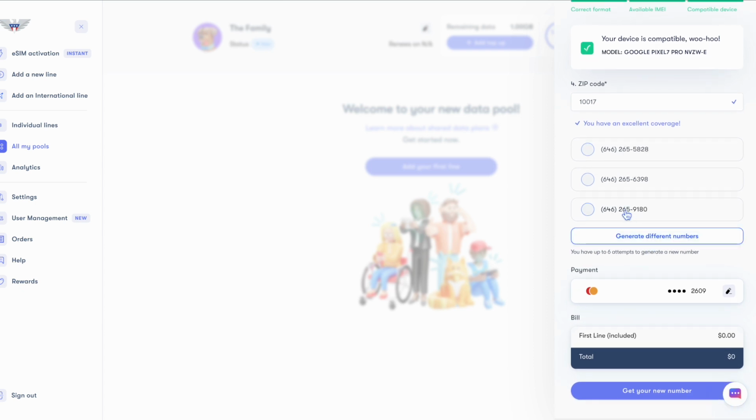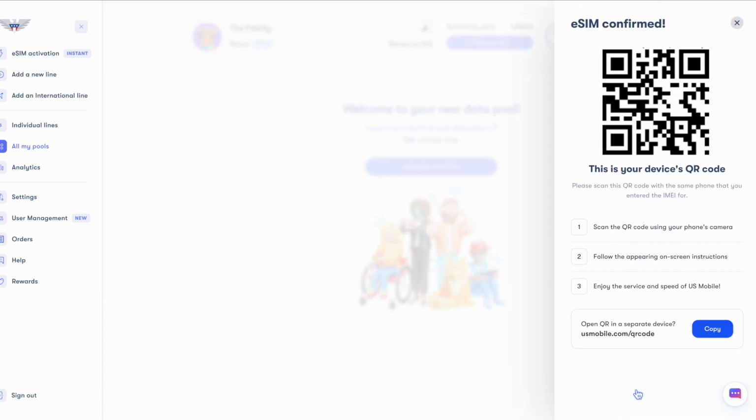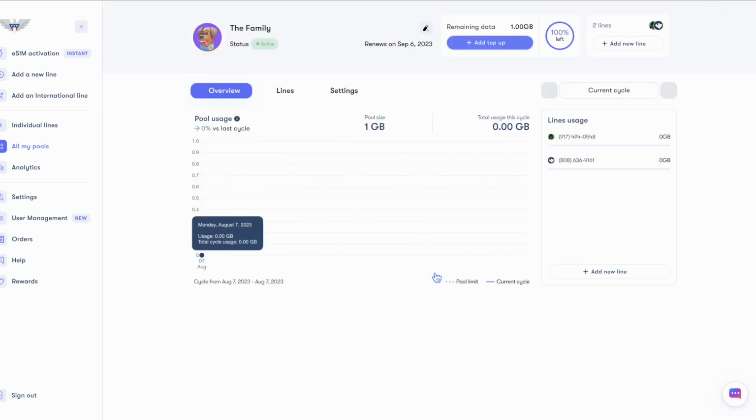Okay, found a number that you like? Select it and choose Get Your New Number. Now you'll have a slightly different activation process depending on if you chose eSIM or physical. View the guides in the description or on screen and I'll walk you through activating your line. It's quick and simple and should take 5 minutes max. Okay, awesome. Let's jump back into your pool. Pun not intended. Anyway, at center stage we have the overview.